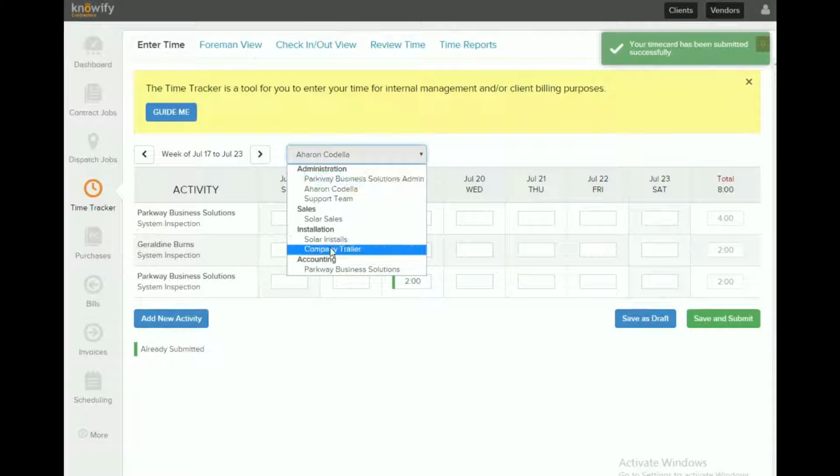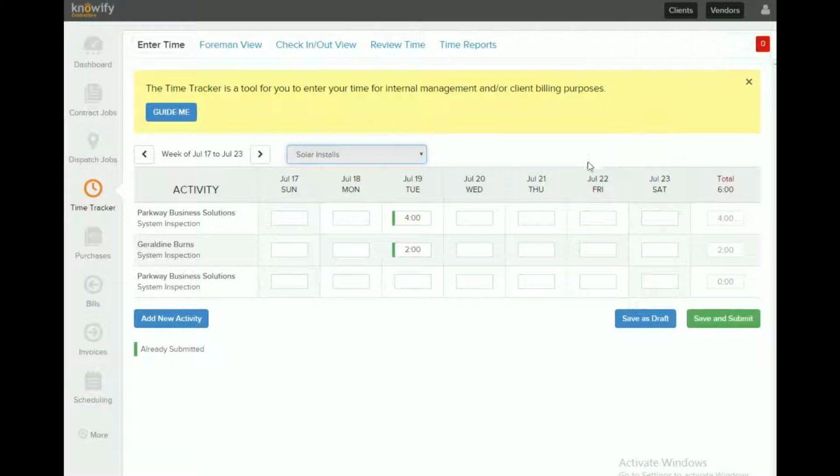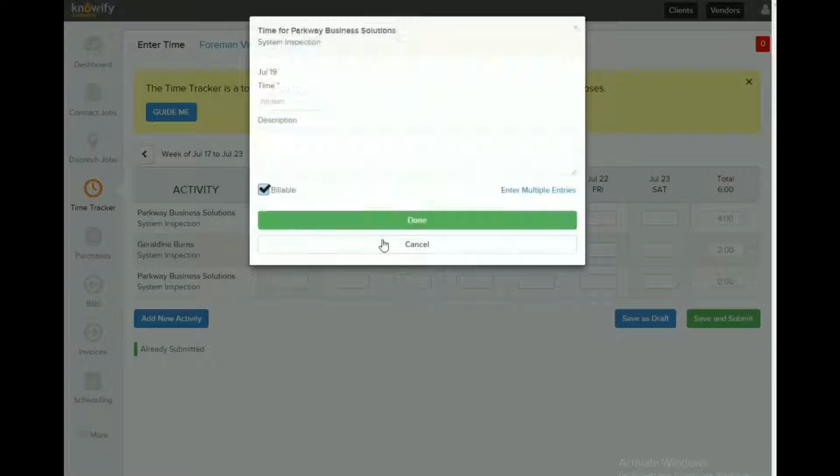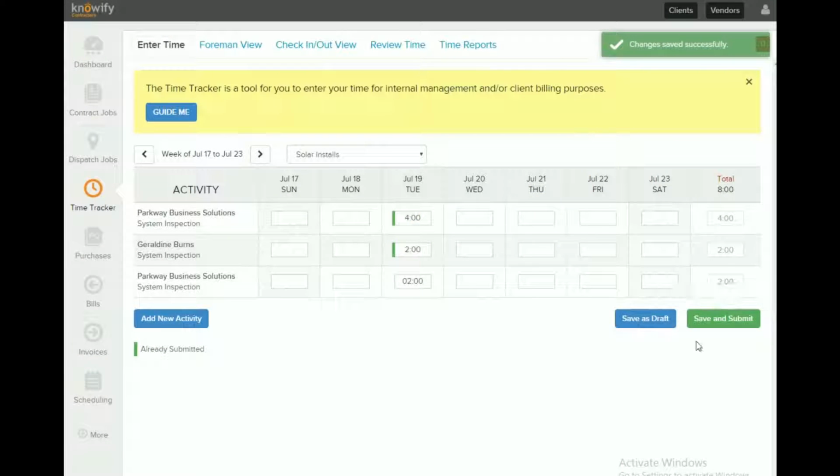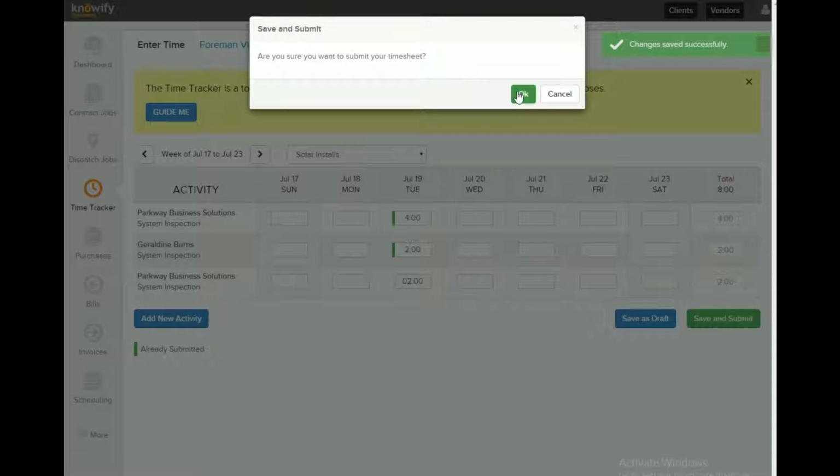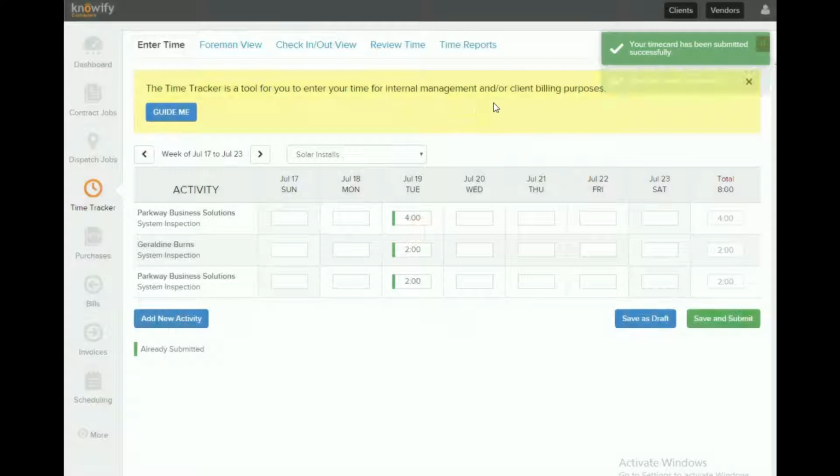And then solar installer. Go ahead and put that in. All right, then I'll save and submit that information. So this is assuming, obviously, they've called in hours to us. We can also have them enter this time via their phone from the job site.